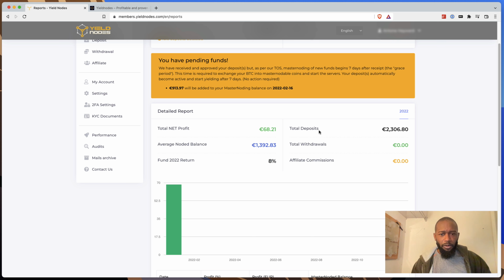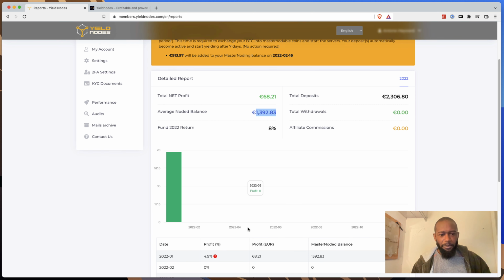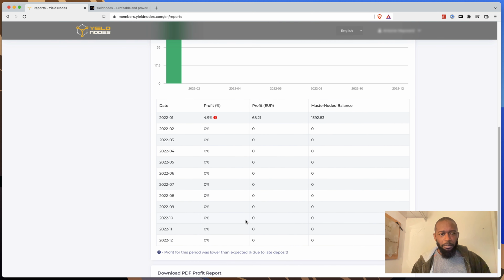It shows your total deposit. We can see what the total deposit is right here. And then you can see what the average noted balance is. At the bottom, once you accumulate more months of profits, this will start to give you a trend over time. And right now, as I mentioned, I've only been in it 1 month.